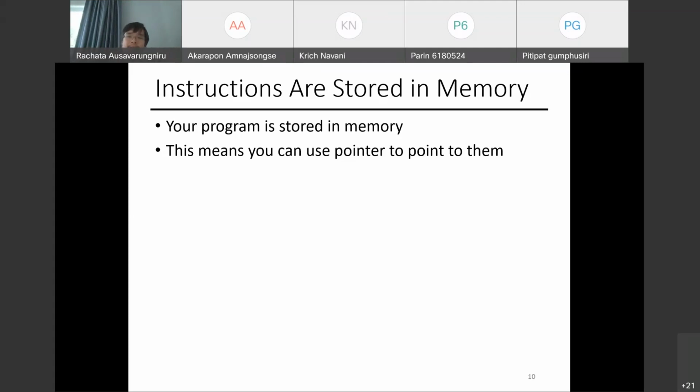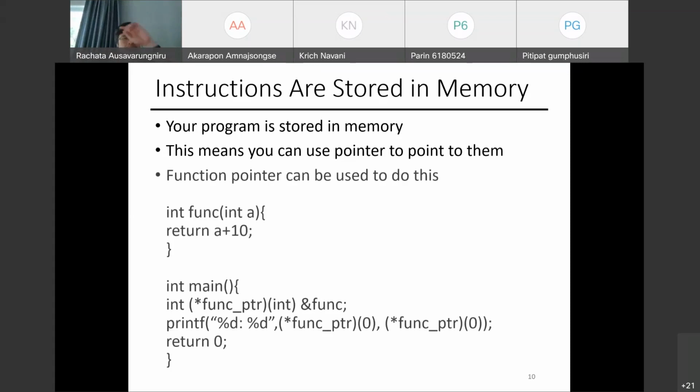The way you do this is with a concept called a function pointer. We'll go through this code one step at a time. Don't panic, one step at a time. Notice that we have a function pointer. Let's first go line by line. What is the first line that you see here?